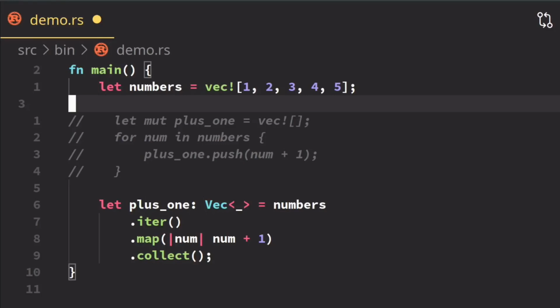Let's walk through this one line at a time so we can see how it works. First, we're creating a variable. We're giving it a type of vector. We're using the underscore, which tells the compiler that we're making some kind of vector, and the compiler will just figure out what kind it is. We then take our numbers vector, which was defined here, and we call the .iter function on it. The iter function creates an iterator.